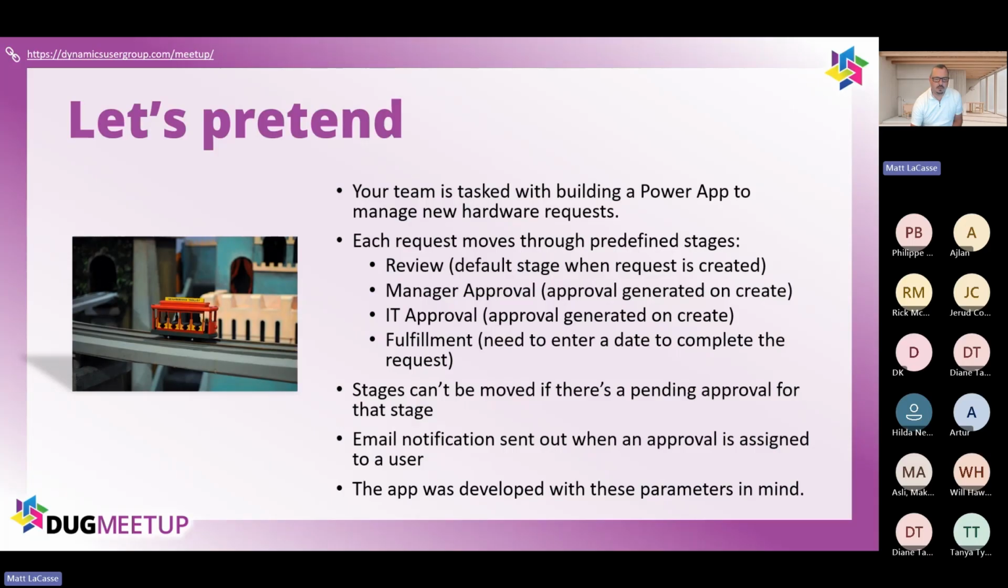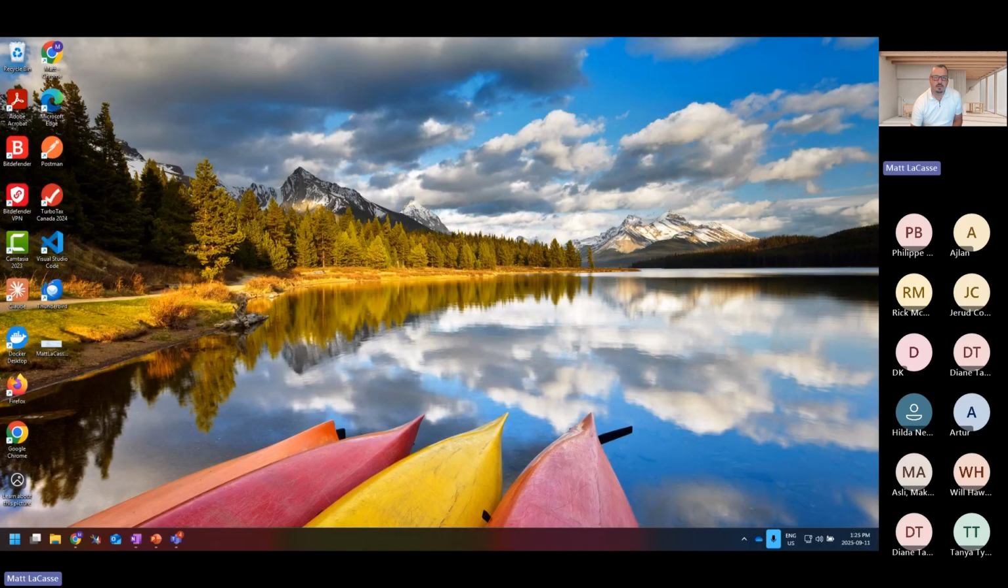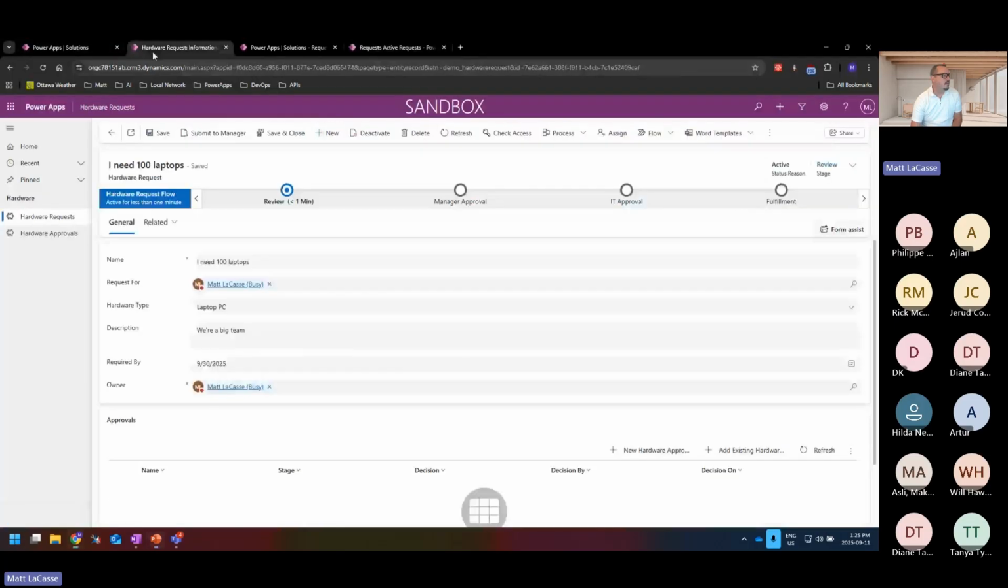Let me switch my screen here, I'm going to end that, and we're going to go over to our hardware requests. A few areas: we had our 4 key requirements for the stages. We decided to go with the business process flow because it's an out-of-box component. It provides a nice user interface for displaying where we are in the process, and it also gives us our stage conditions to be able to restrict when something moves.